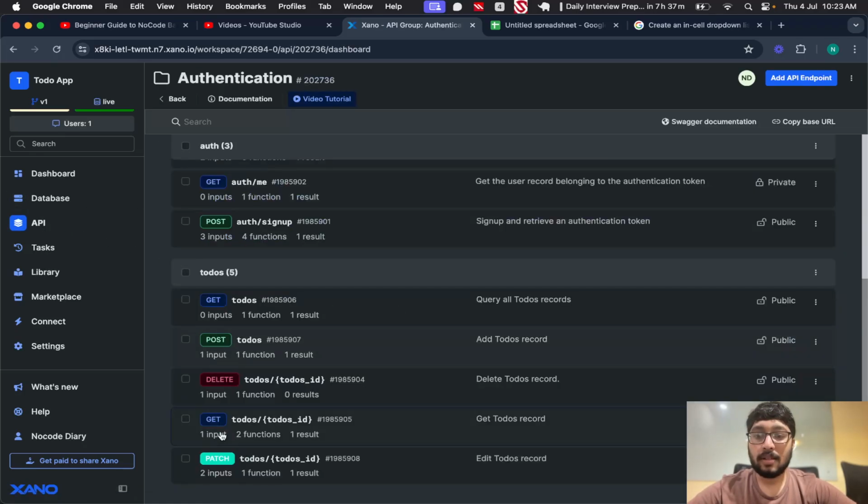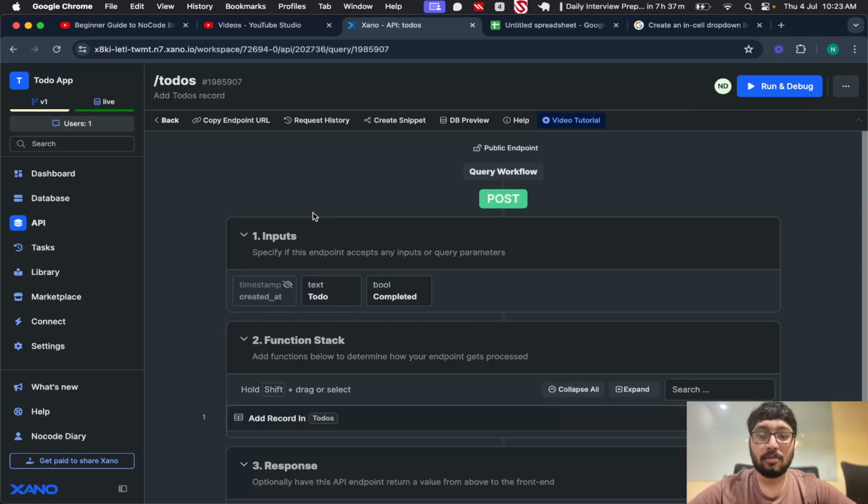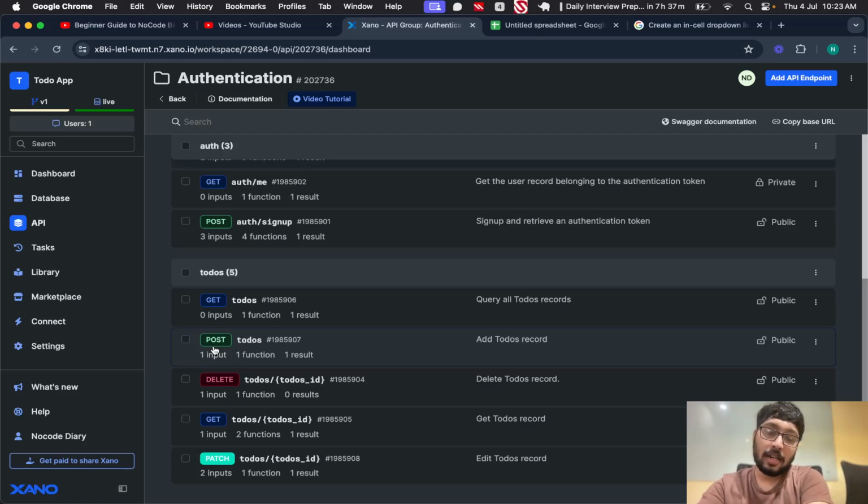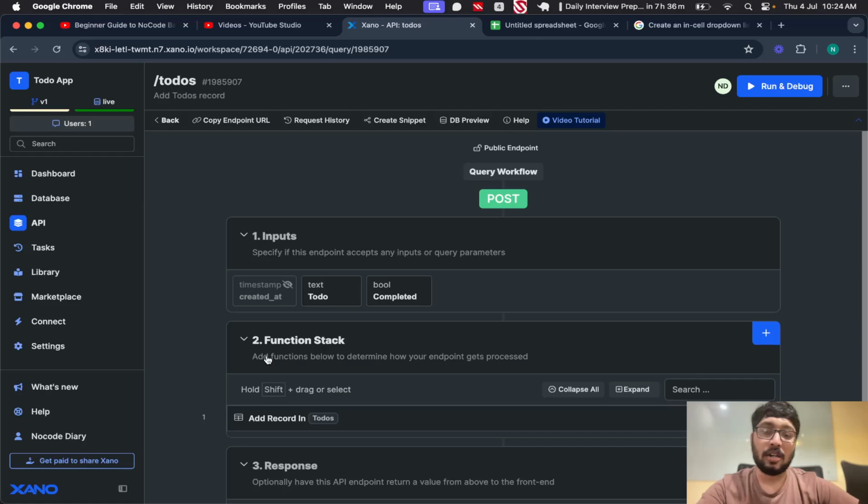So let's say we will create a new to-do, right? So if you see, I am clicking on the post endpoint. I will explain this, what is post and all those things, in a later video. But post is like you are posting it to the database, and get is like you are getting from the database, as simple as possible. So I'm going into the post to-do because I want to create a new to-do, right?